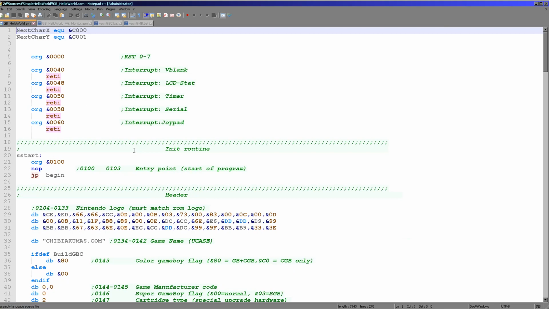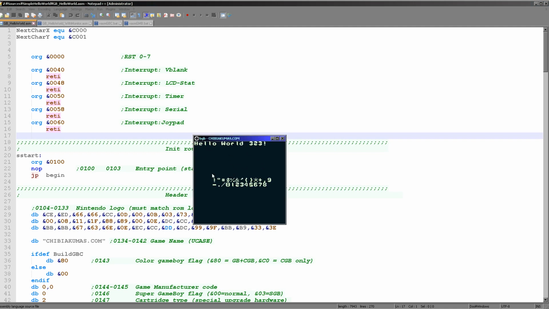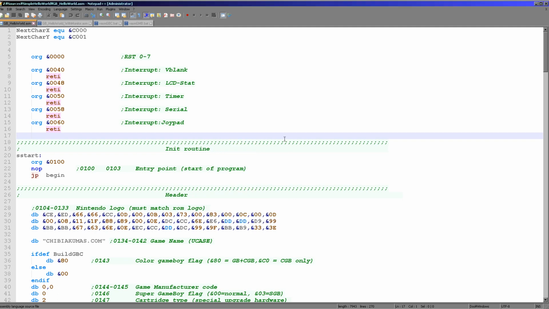Now, because the Game Boy and the Game Boy Color are virtually the same system, we can write a version that will work on both. So let's see it running now. So here's the Game Boy version. You can see we've got Hello World here. We've got some corruption here. This was the Nintendo logo. We've actually remapped the tiles, so that's why we've got some weird text there. So that's the Game Boy version.